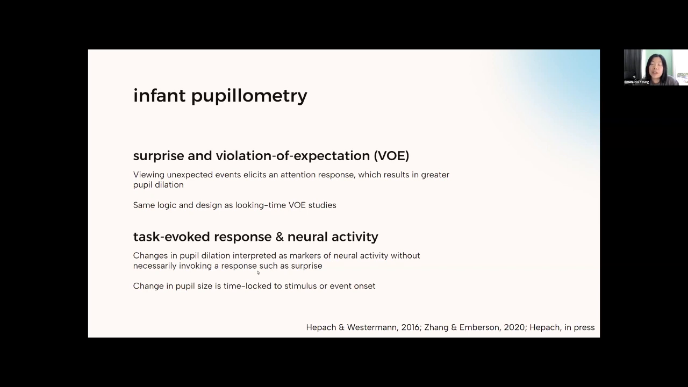There's a second category of designs that Hepach calls task-evoked response and neural activity. So these changes in pupil dilation are interpreted as markers of neural activity without necessarily invoking a response such as surprise. So in some ways, they're a bit broader than the VOE designs, but VOE designs are, of course, evoking a neural response. Change in pupil size is time locked to a stimulus or event onset in these task-evoked studies. So I'll just walk through a couple of examples of how pupillometry has been used in infants.